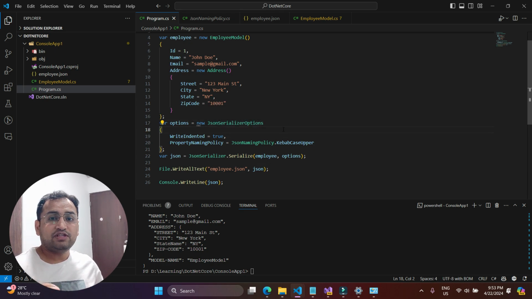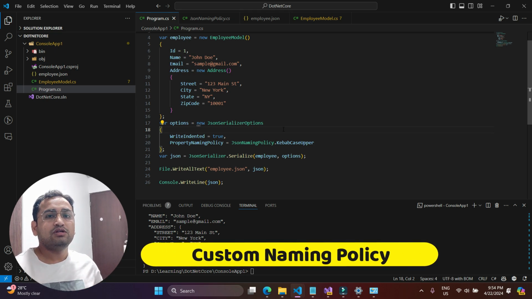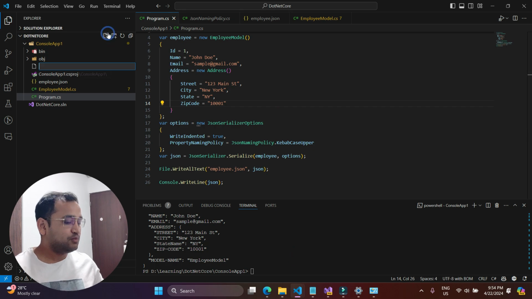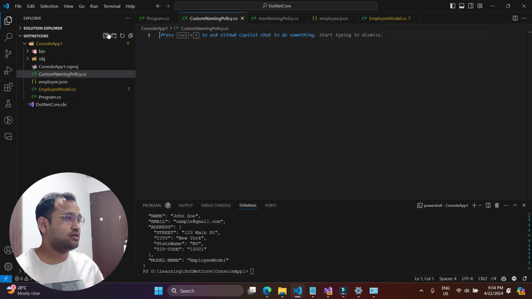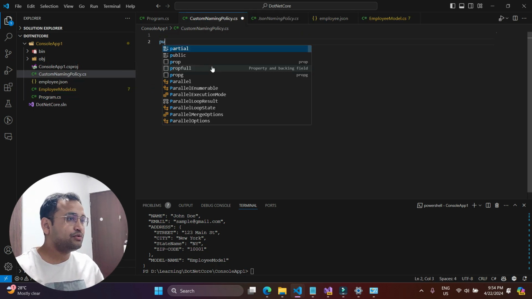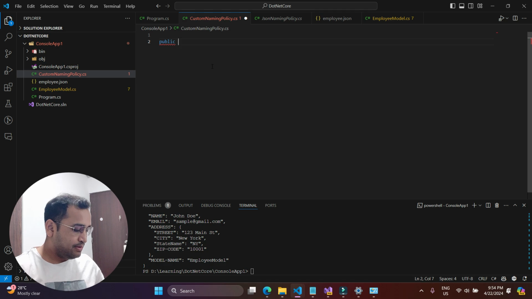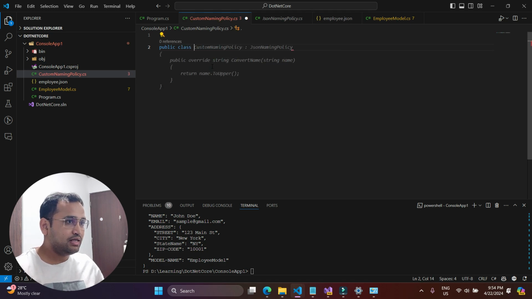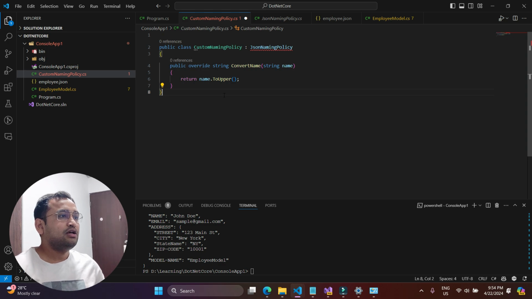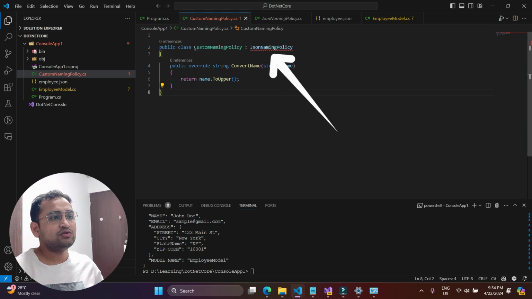But what will happen if the naming convention that you want to use in your JSON does not exist in this particular class? For that you can create your own custom naming policy, and let's understand how to do that. So here I'm going to create one more class and the name is CustomNamingPolicy.cs. Here I'm going to create a new class, which is going to be a public class, and we have everything in the suggestions, let's use that, and we have to inherit it from this JsonNamingPolicy.